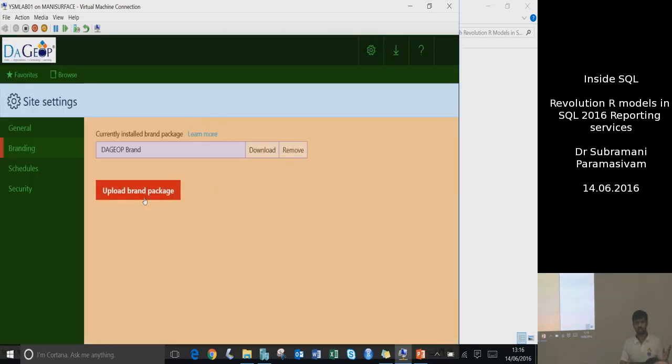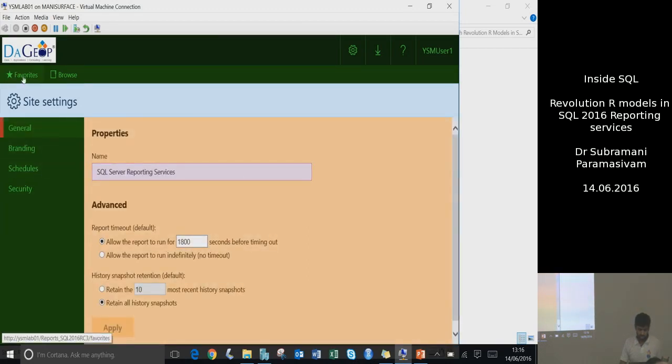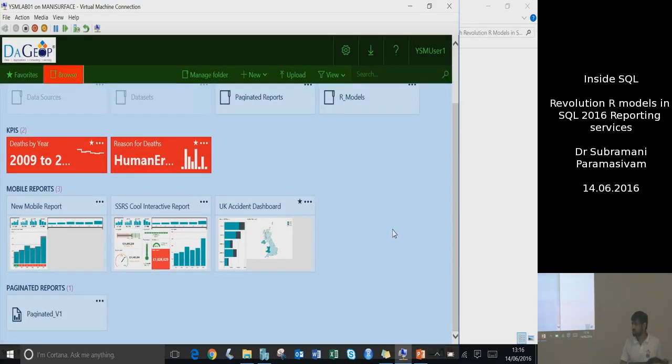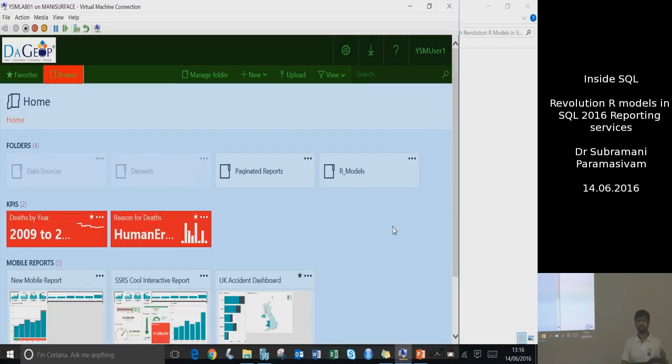Ta-da, the colors are changed. I've got my logo. And if I try to browse through, you can see various other changes being done. When I go to browse, this is my home page. Home page color is changed. So just with JSON, with all your local scripts, local colors, according to your company policies and requirements, you can modify your reporting services very easily.